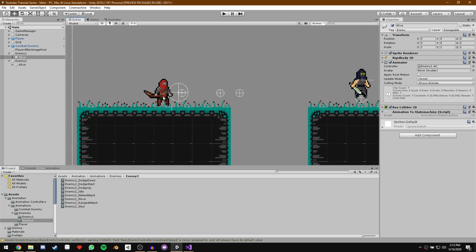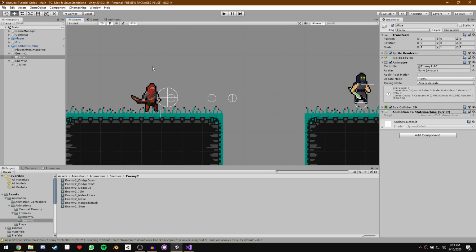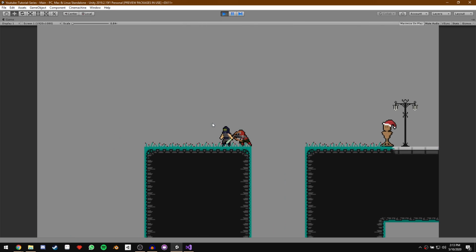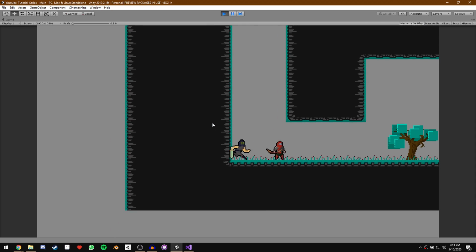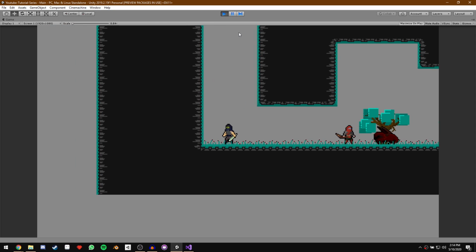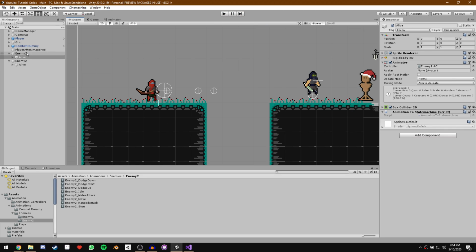So on our enemy 2, if we get closer than this circle over here, our enemy should dodge. Let's see what happens. See if it works. Oh, he tried to punch me. Looks like he did dodge. Yeah, he does dodge, but it's not quite right yet. I think we have to increase our dodge speed.